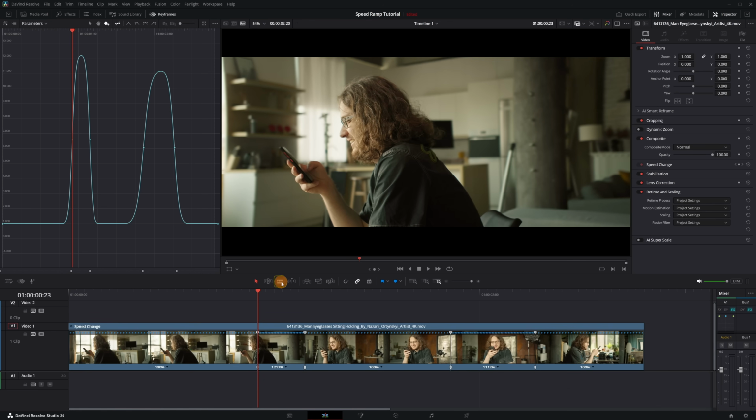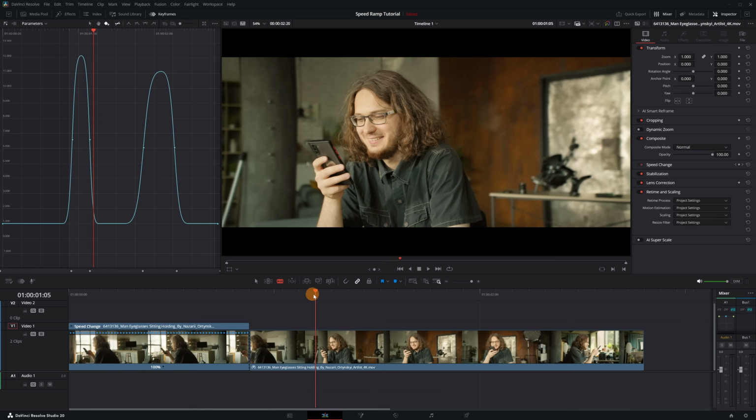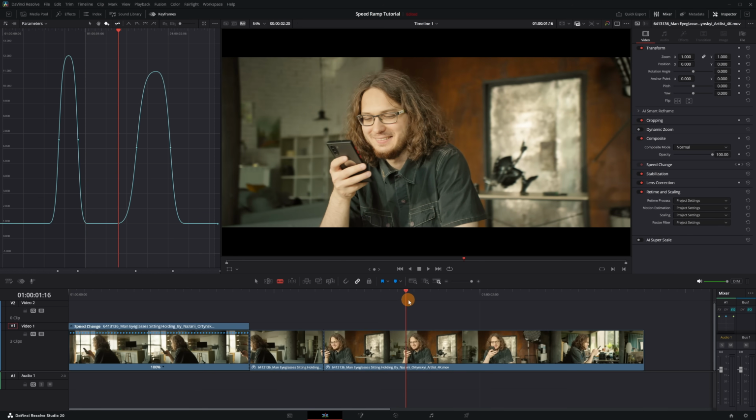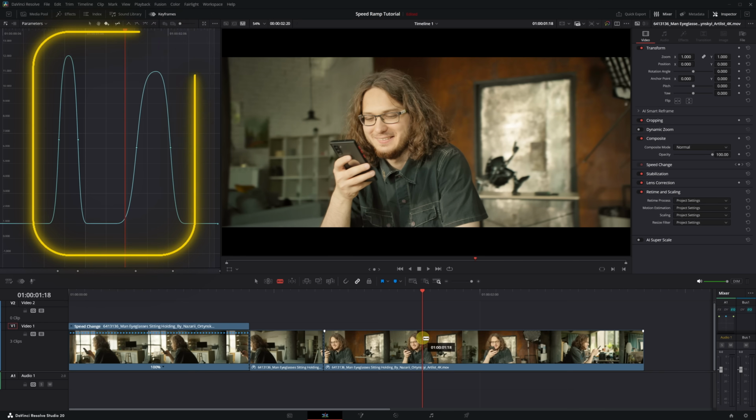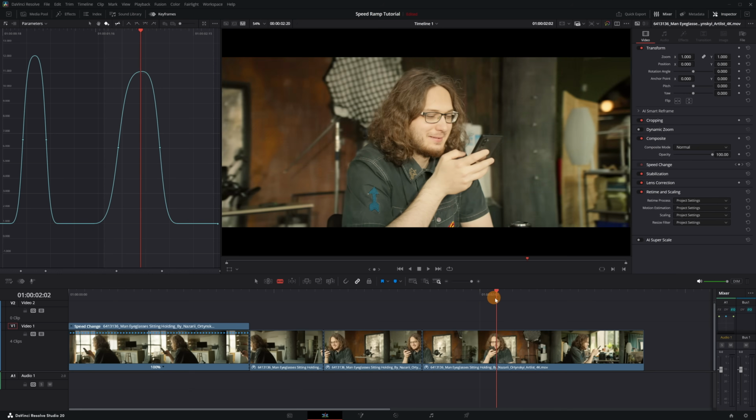clip. Grab the blade tool and make a cut at the start and end of each sped up section. This way, we isolate those segments from the rest of the video. You can use the curves in the keyframes panel to see exactly which parts of the video are sped up. That'll help you place your cuts more precisely.